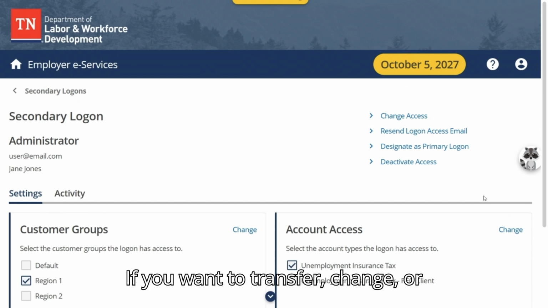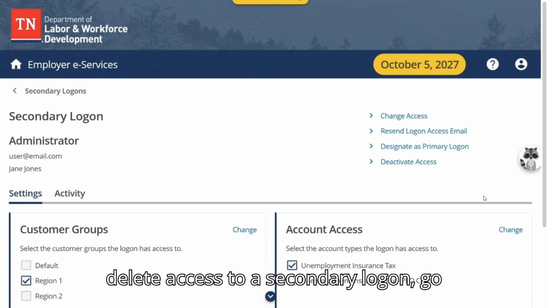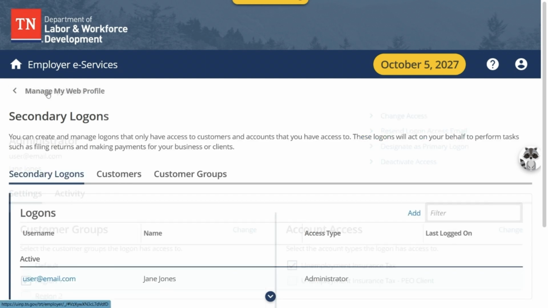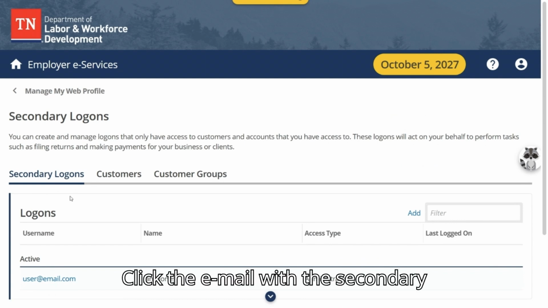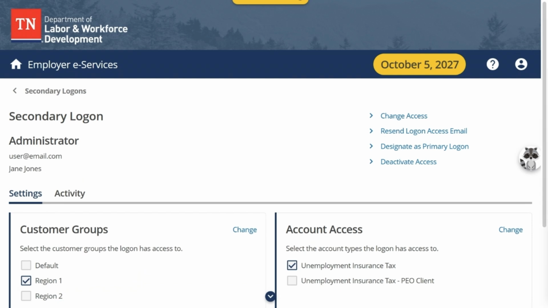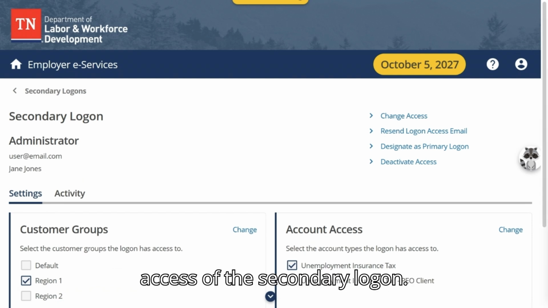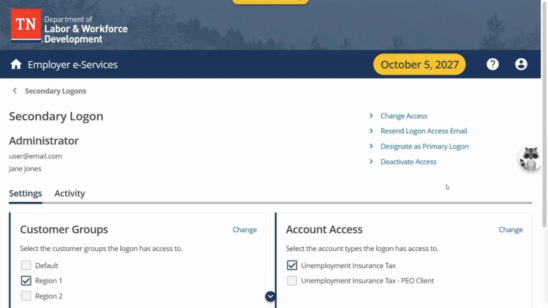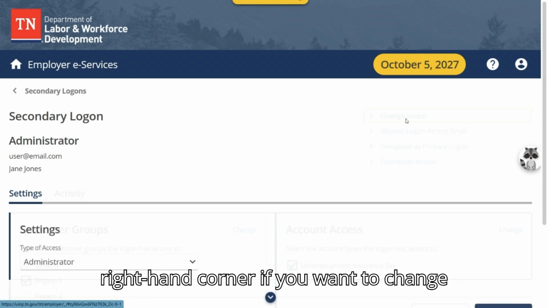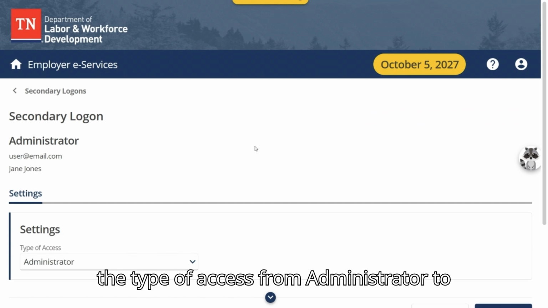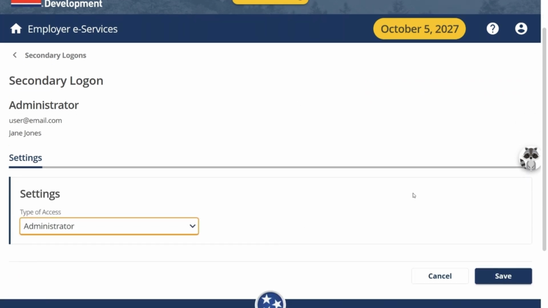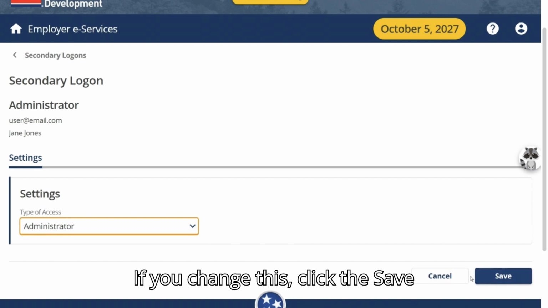If you want to transfer, change, or delete access to a secondary logon, go back to the Secondary Logons page. Click the email for the secondary logon. There are several ways to update the access of the secondary logon. Click the Change Access link in the upper right-hand corner if you want to change the type of access from Administrator to Account Manager. If you change this, click the Save button.